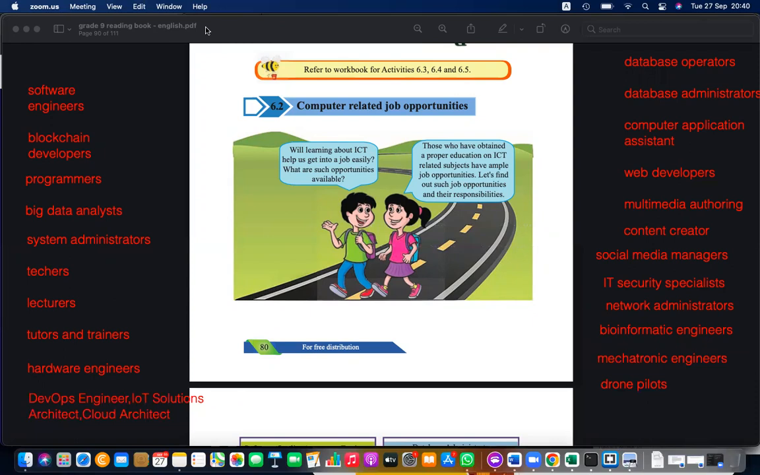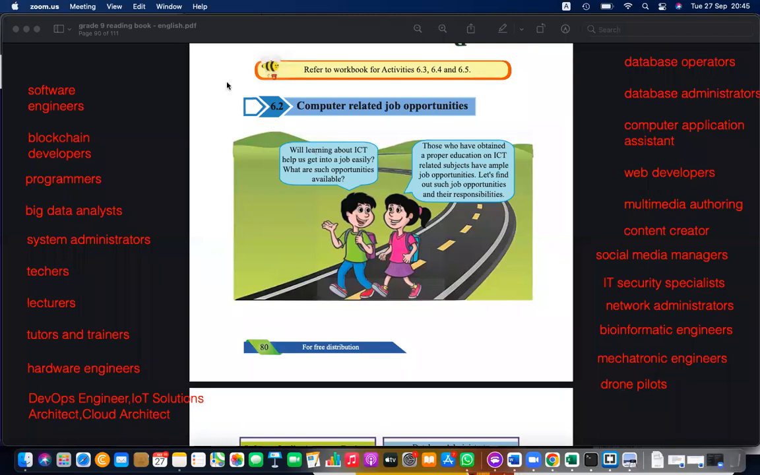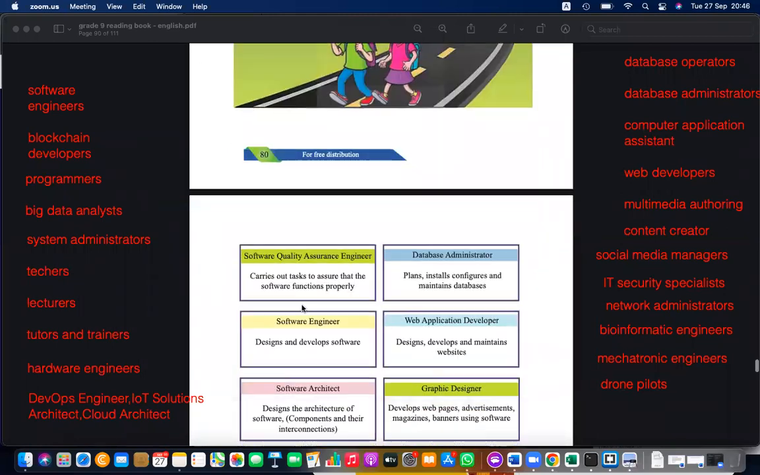These are some opportunities, but there are hundreds of job categories, millions of jobs actually. Okay, please write down this quickly. In the book, these are the things which are listed. So in the book, they have listed these things.